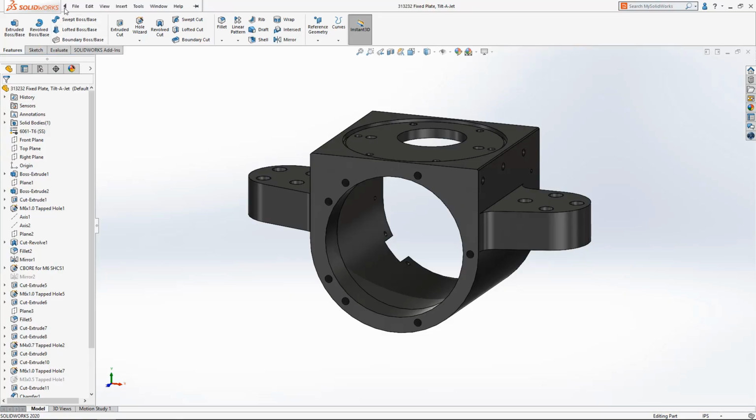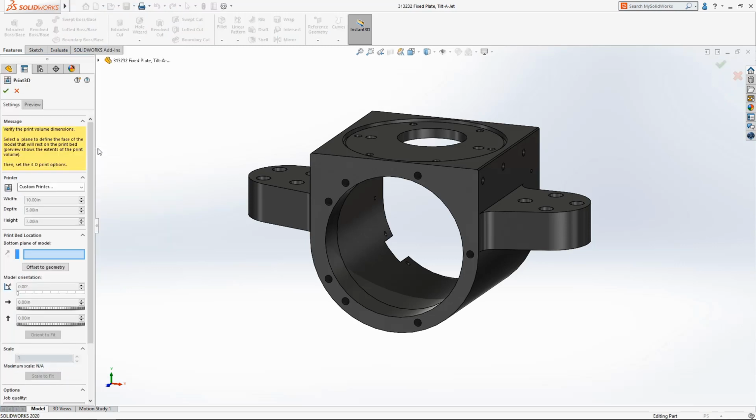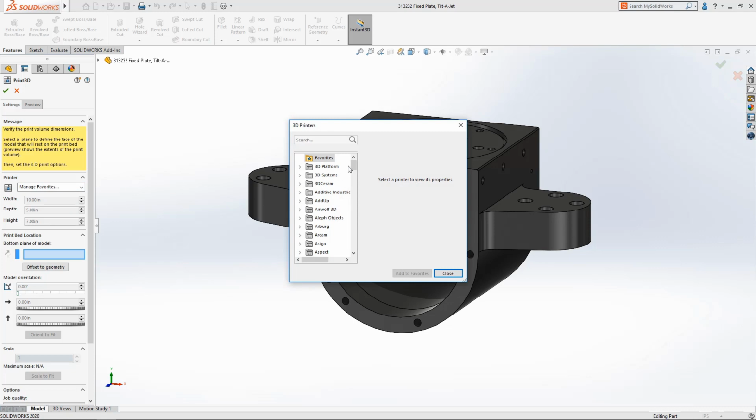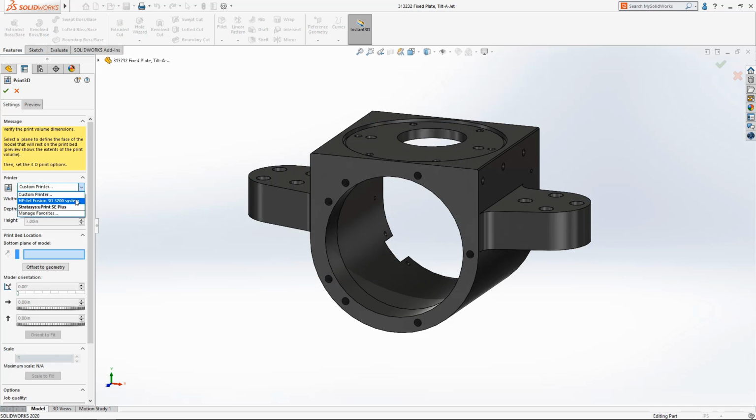SOLIDWORKS continues to embrace 3D printing. Checking that your part or assembly fits inside the 3D print area is the first step to a successful 3D print. SOLIDWORKS 2020 includes a comprehensive list of 3D printers with up-to-date envelope information. Quickly browse or search for your most used printers and add them to the favourites list so you can quickly access them from the drop-down menu.